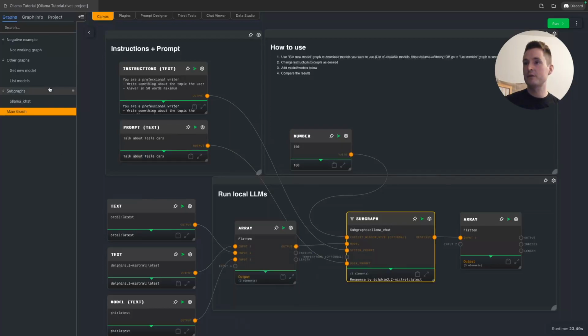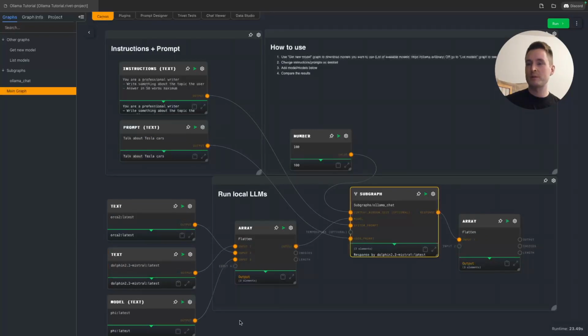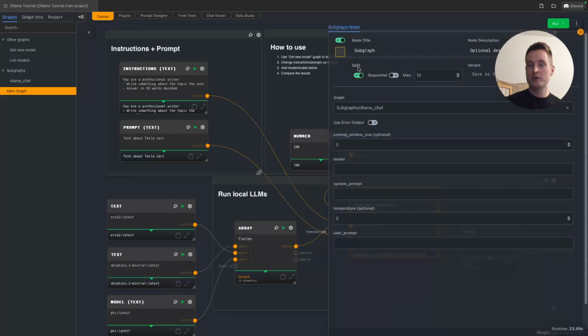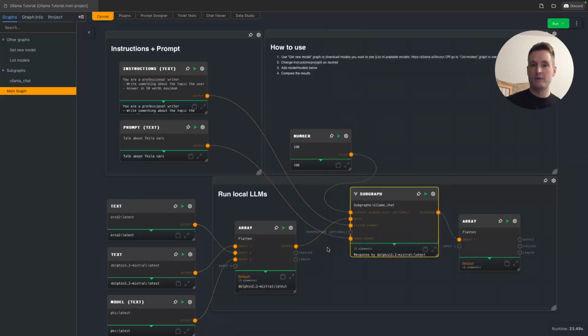I will share this graph, of course. I will actually remove this negative example because it's not helpful. But basically, you can just use my subgraph here. This is the main important thing you should maybe want to import in your project. And just one note about it. If you want to send an array of models in here, so more than one model at the same time, you need to have this split activated when you call the subgraph, so that it will be run for each model. Otherwise, it will not work, or you can only send in a single model.